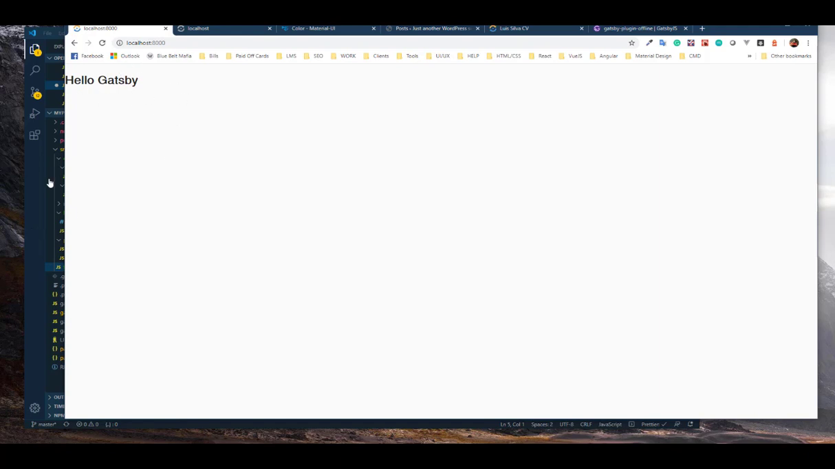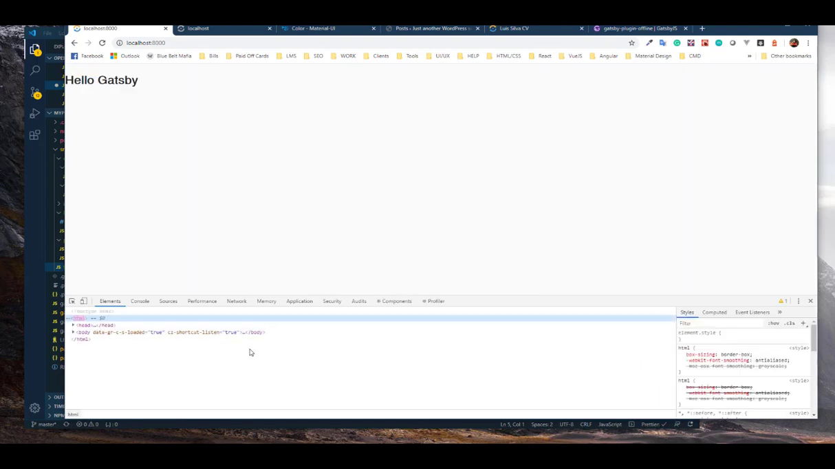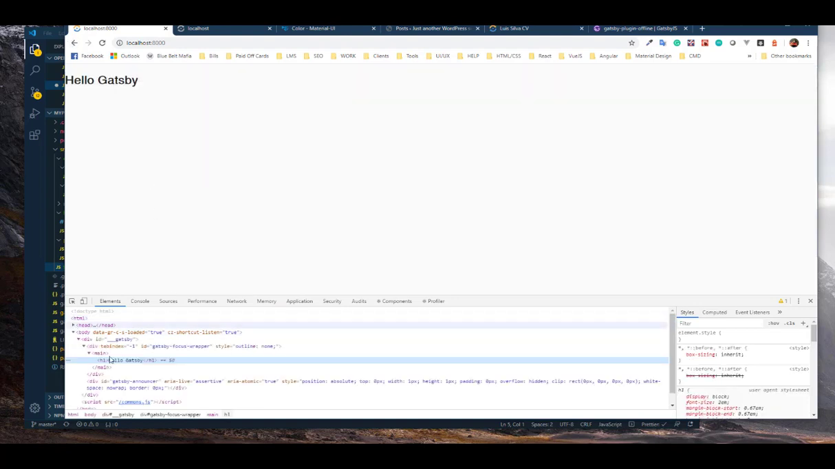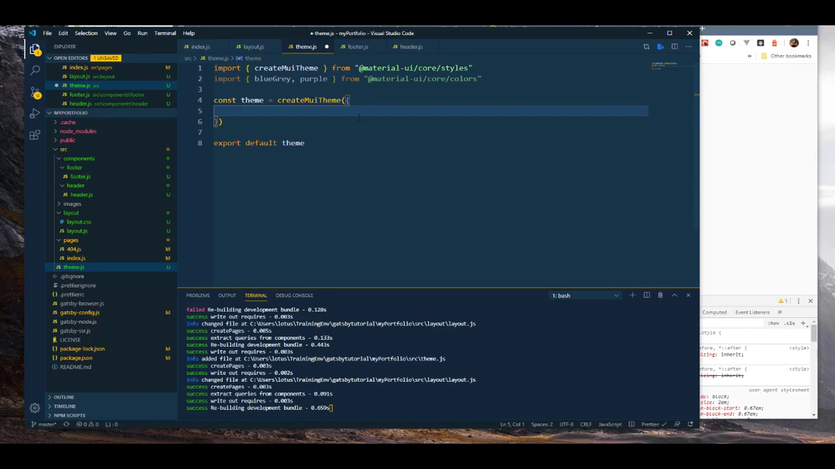Okay, we're looking good. Let's inspect to see if there's anything coming in along yet. I don't think there will be much. Let's inspect this actual H1. Yeah, I don't think anything is coming in from MaterialUI yet, so it's not a big deal. I'm not using any components from MaterialUI, so I didn't expect it to.